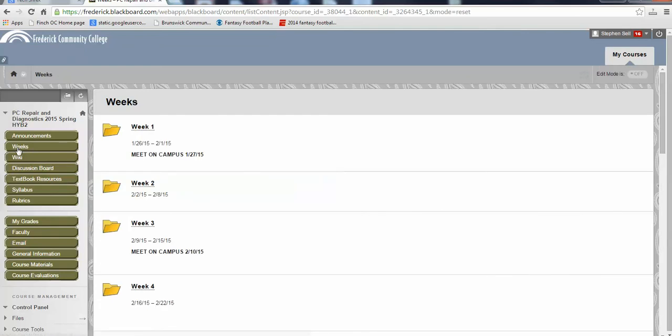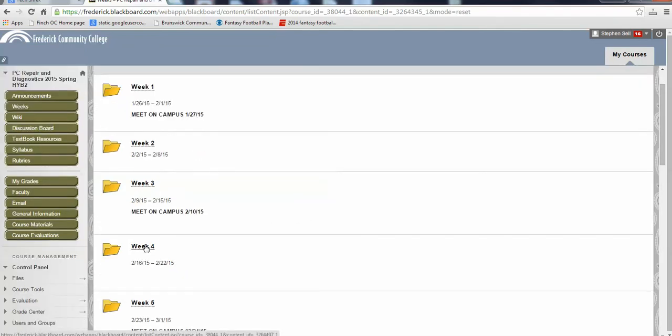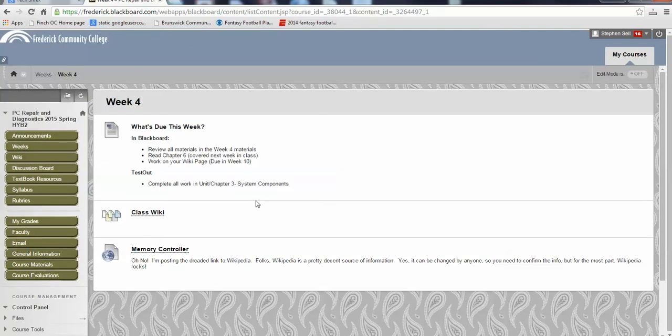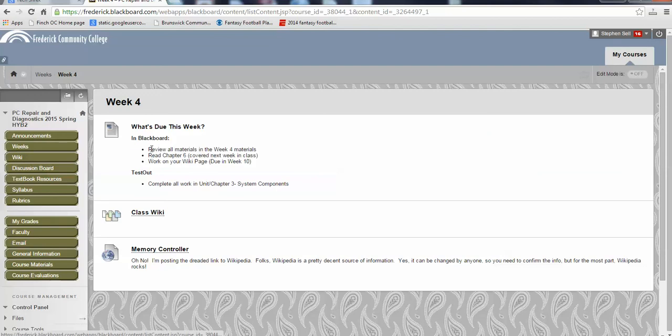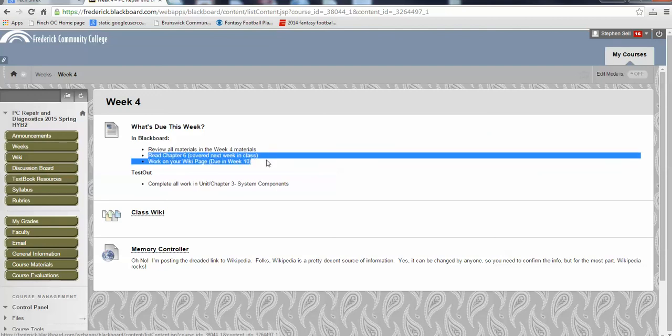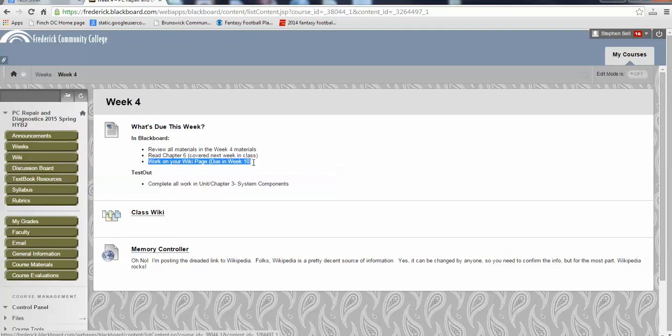Now, if you want to see what's coming up, you can go to week 4. And you can see that week 4 falls between February 16th and February 22nd. If the CIS 212 student goes into week 4, he or she can see that for week 4, they are doing this material on Blackboard. They should be reviewing all material in week 4, which is basically here, which includes reading chapter 6, and you should continue to work on your wiki page. Notice that it is due in a few weeks. In Test Out, you should be completing all of the information under Unit or Chapter 3.